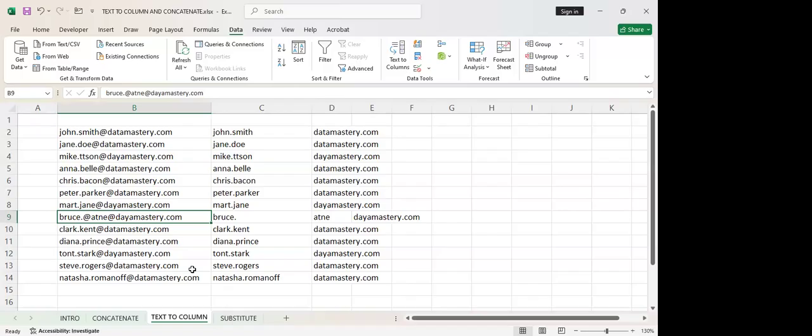Bruce has been split into 3. Can you see it? Look at row 9. You can see why it was split. Bruce and the dot were separated. The dot appeared 2 times, right? Okay, we can't do anything about it. Because Excel is splitting with that special character, it split it twice, right?